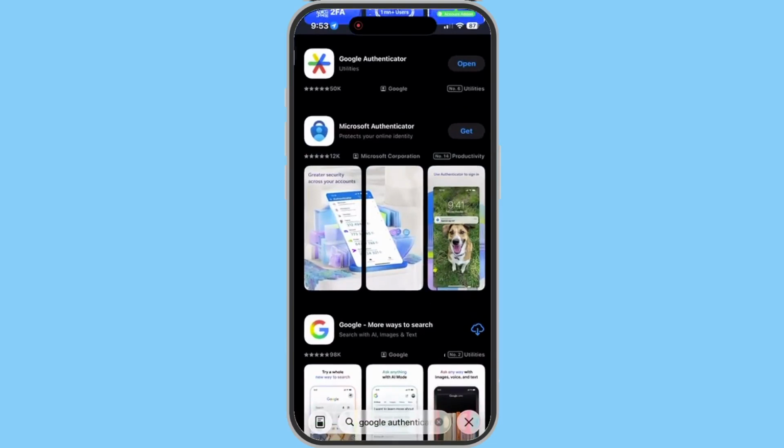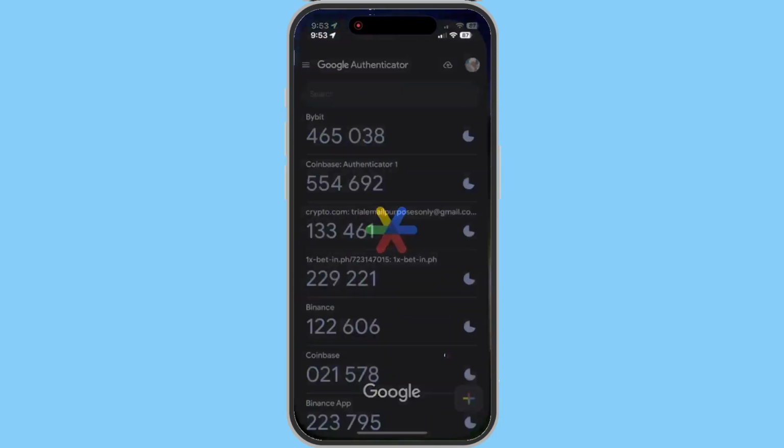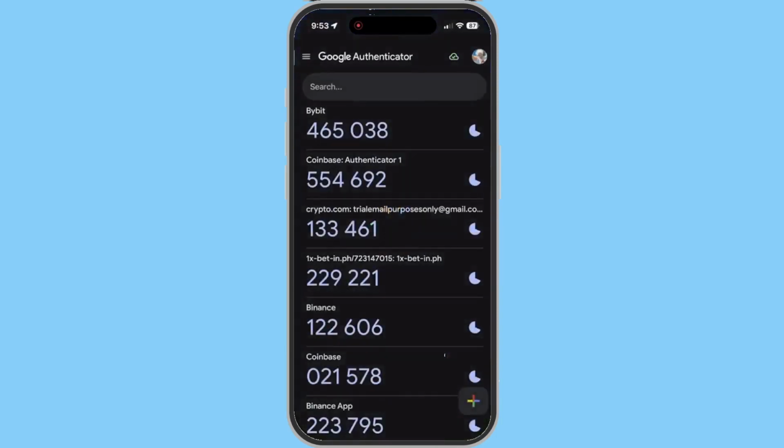You'll see a clean, simple screen. Look for the plus icon, usually near the bottom right, and tap it to add your first account. Here you have two choices: scan a QR code or enter a setup key. These come from the app or website you're trying to secure with two-factor authentication.